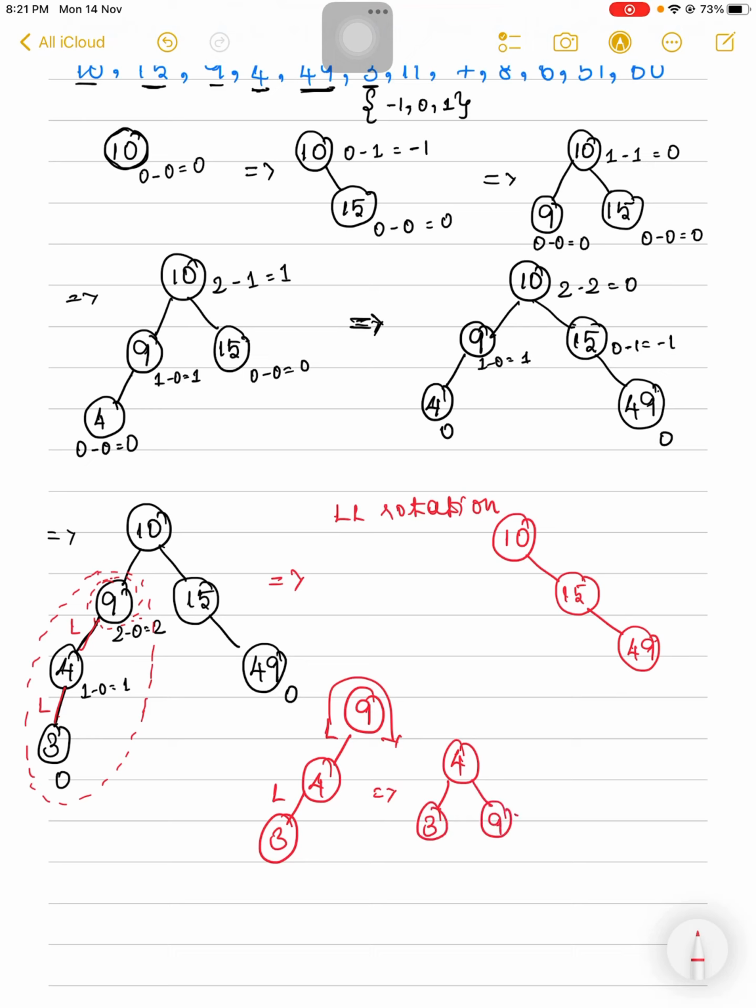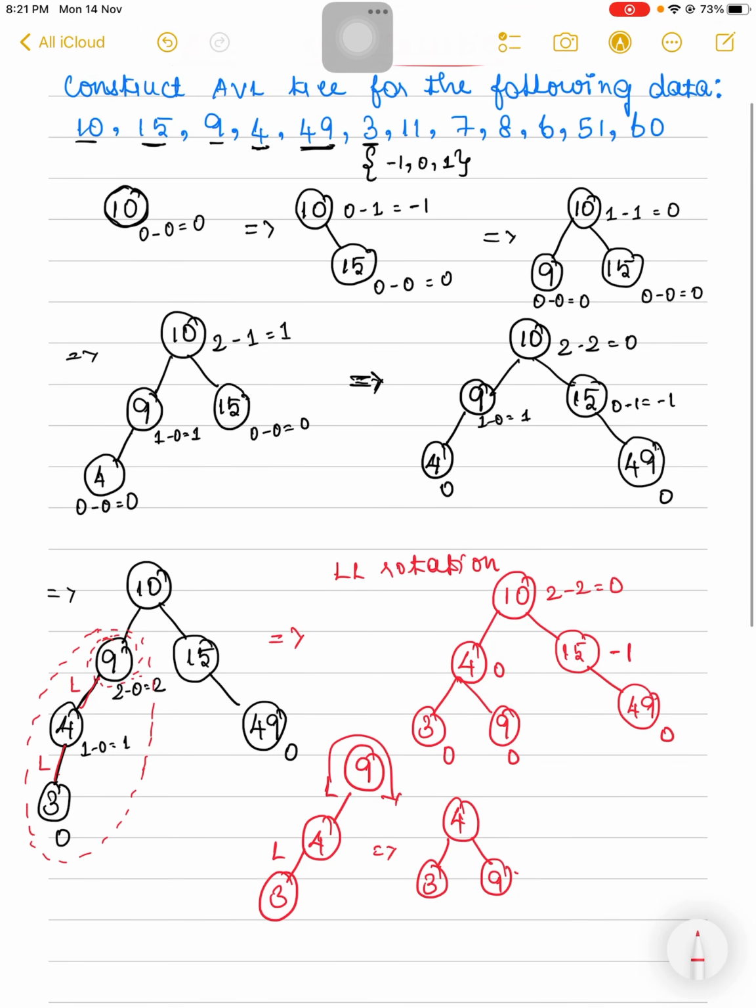So we are going to attach it over here. 4 will come here, and then 3 will be here, and 9 will be here. When you calculate the balancing factor, 0, 0, here also 0, here also 0, here it would be -1, and here 2 minus 2, it is going to be 0, which is balanced only, right? Now, the next node which you are going to insert is 11.